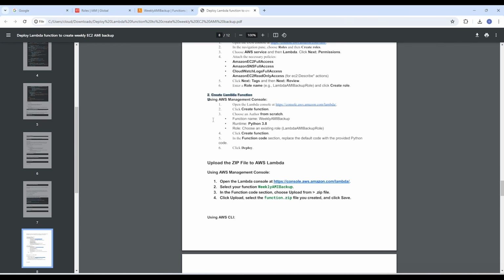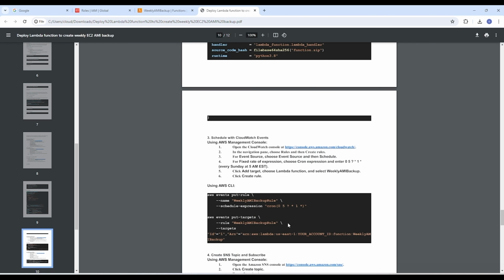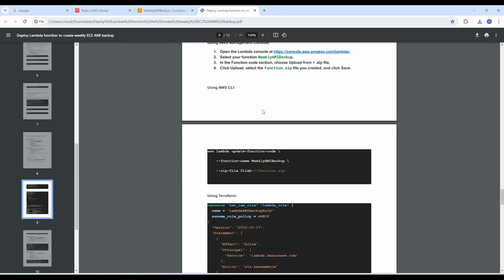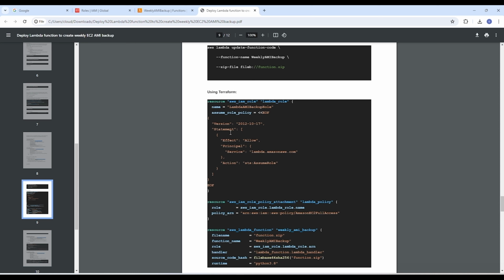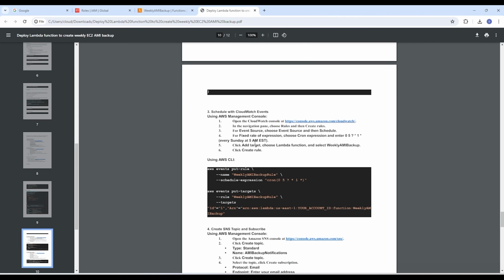So we have completed this task right here as well: creating Lambda functions and also uploading our function.zip file. We have completed that task. So the next thing that we need to do now, the same thing that we have done, if you want to upload it through AWS CLI, I've made the code available. If you want to upload it using Terraform, I've also made it available right here. So whichever one you want to use, you can go ahead and use it.